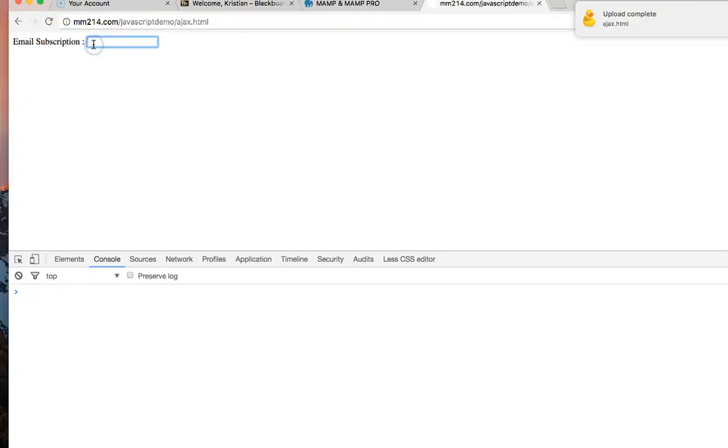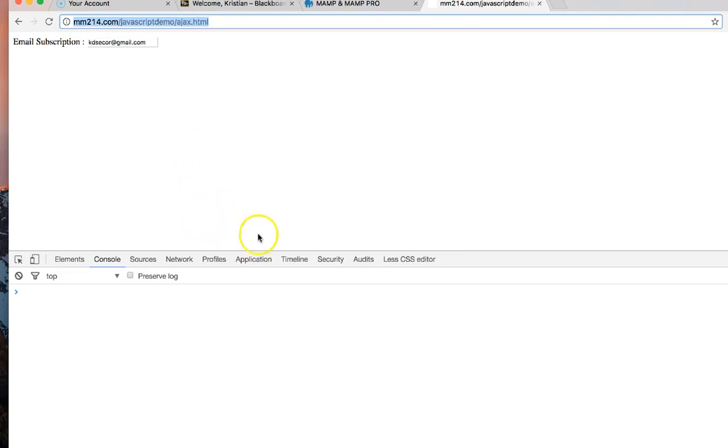So now we're hitting refresh again. We're going to do the same thing, just like this. Hit onBlur, and I didn't get an error.